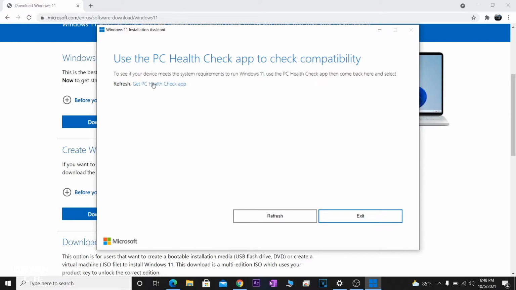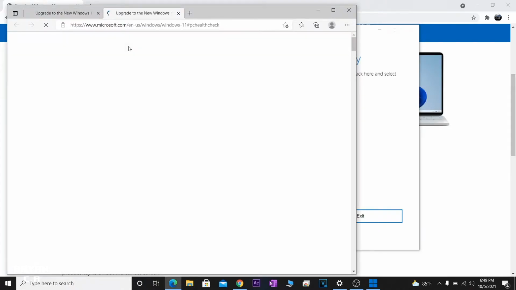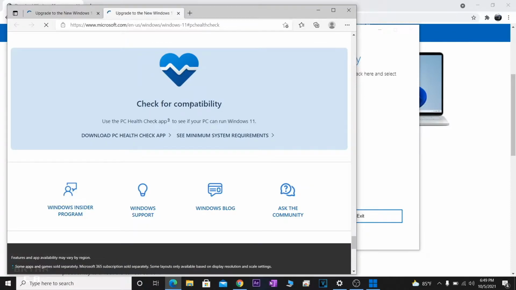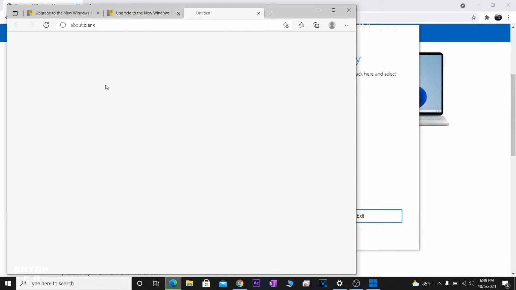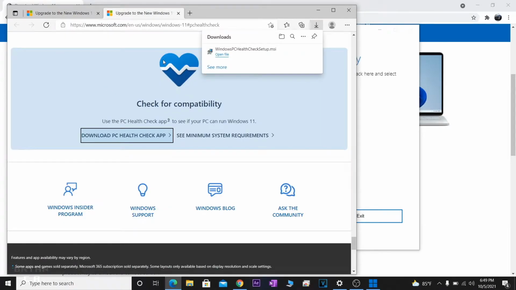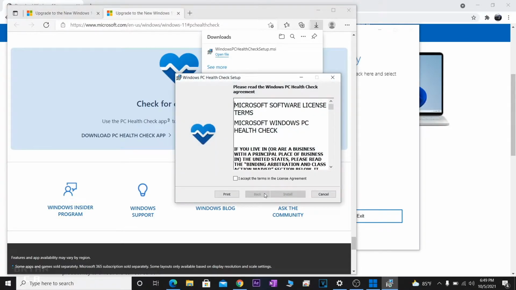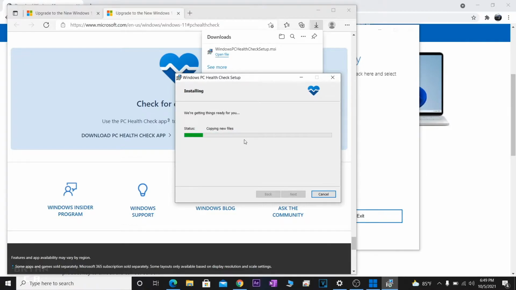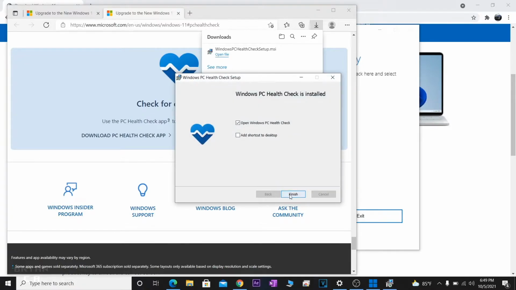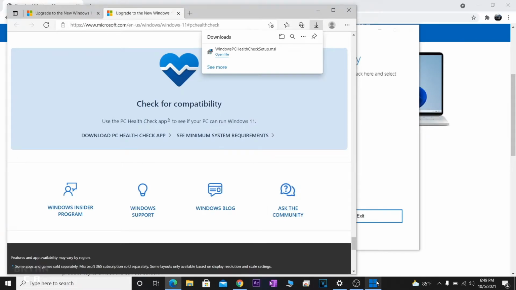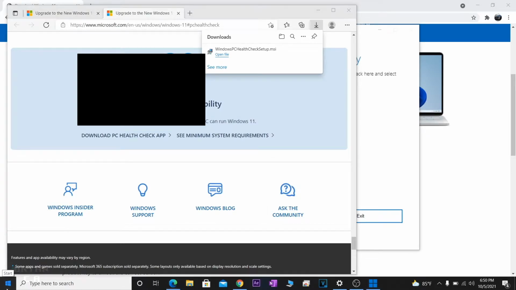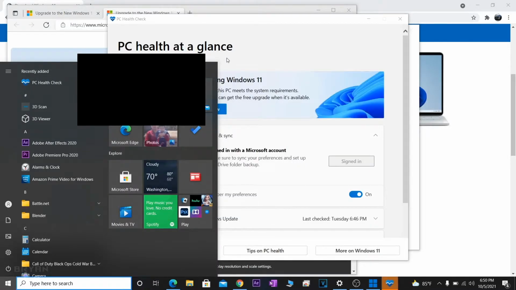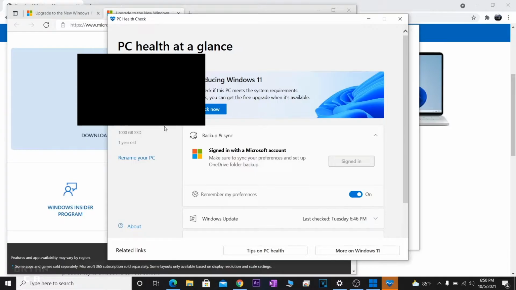Click. Okay. Click download. Click open. Click install. Finish. Is it gonna pop up or it's gonna be in the start menu, I think. Oh no, it's right there. Click check now.